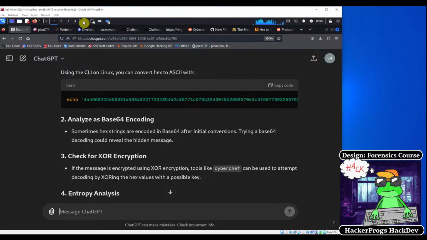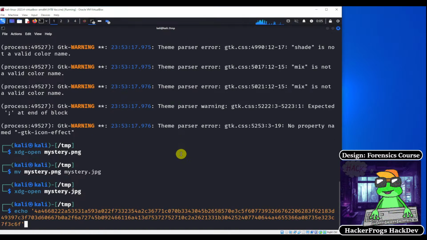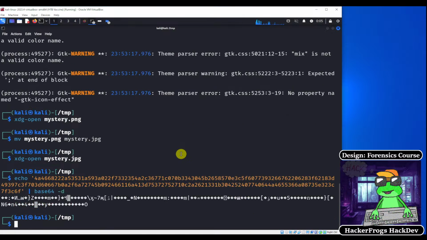So we've got our console here. We could just echo this out, and then we can pipe this into base64 decode. And this doesn't necessarily help us either.